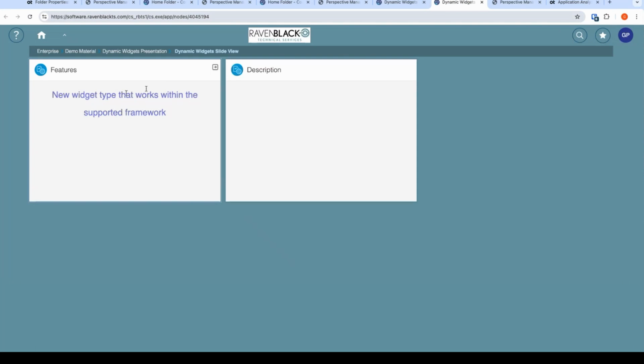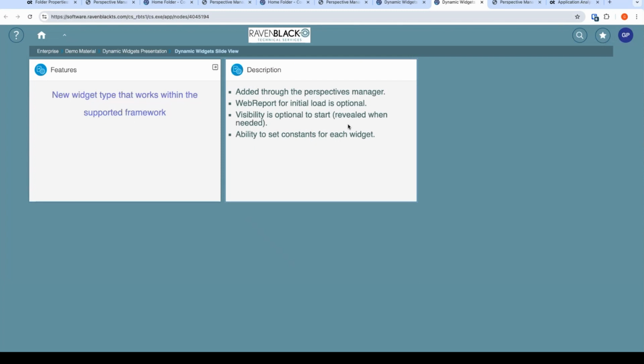So when I click on this bullet, it will give us some description of this. So it's added through the Perspectives Manager, as you just saw. You can actually decide whether or not these widgets will be visible when we start. You'll notice when I kicked this off, there was only one widget here, and now we've revealed a second.